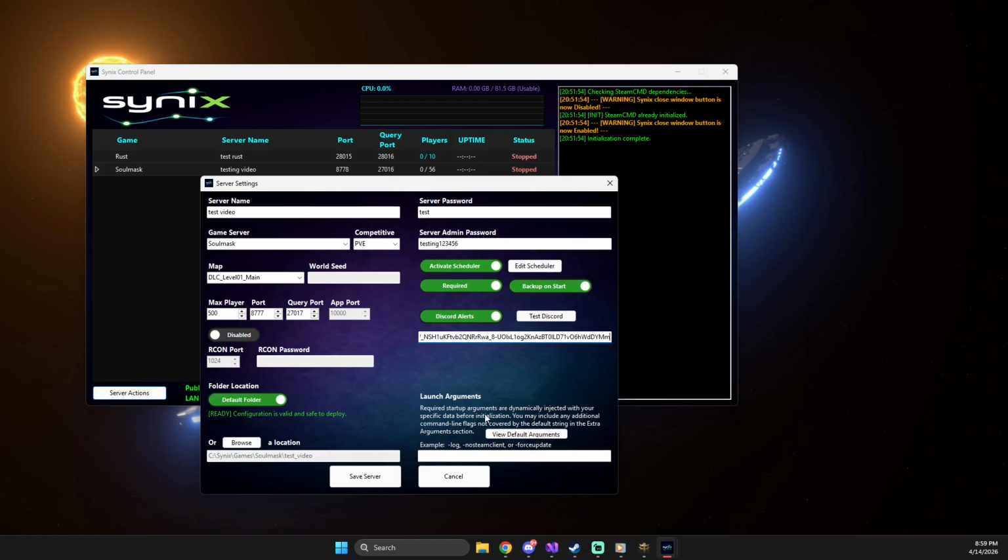Now we get to where it says launch arguments. Arguments basically tell the server what ports to listen on, what IP it's listening on, or what the server name is, or what the max players are. It's pretty much telling the server the information that you just set in this panel.